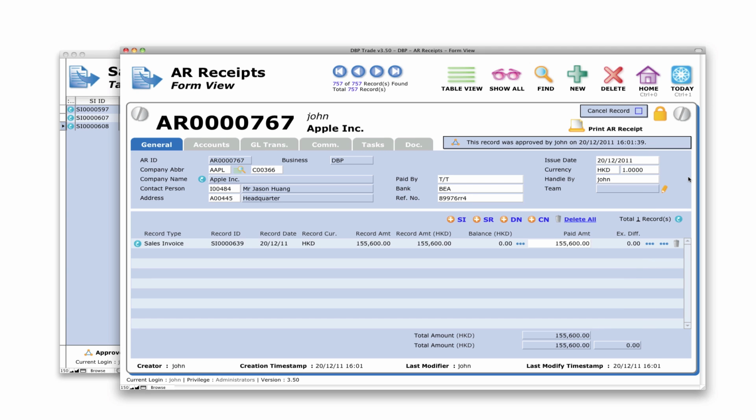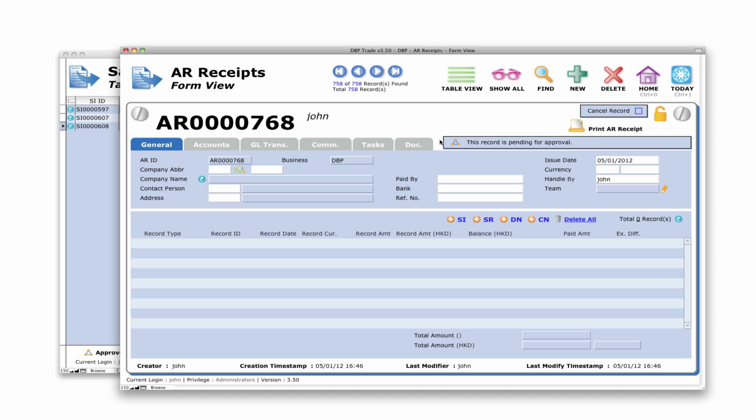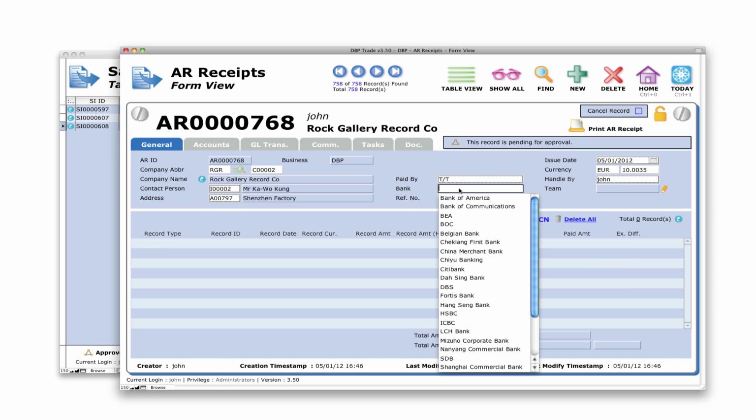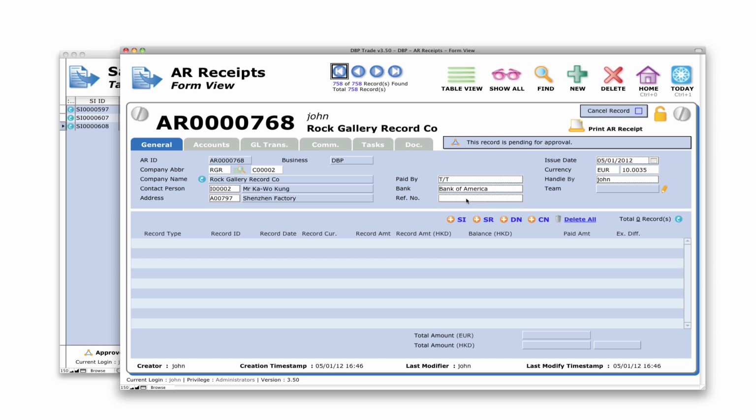Let me use another window to show you how to process the AR receipt entry. First, we will create a new AR receipt record by clicking here. Then enter RGR, which is the abbreviation of Rock Gallery. Since the default currency of Rock Gallery is US dollar, we need to manually change the currency to euro first. Then enter the bank and the reference number.